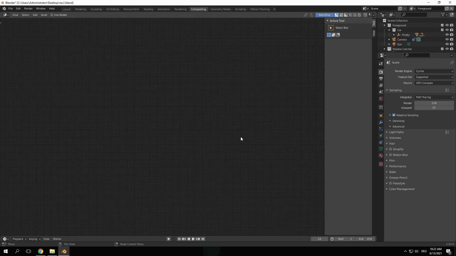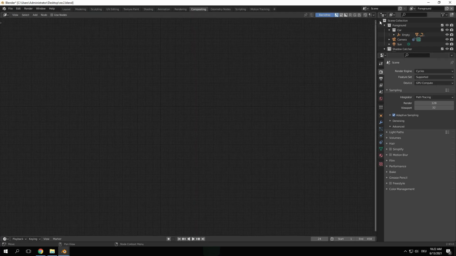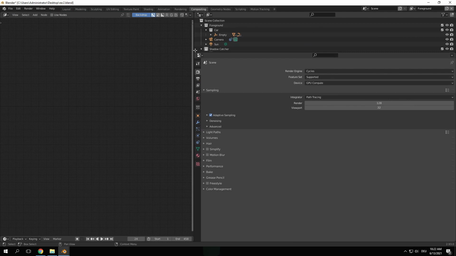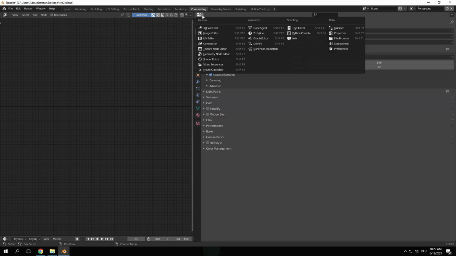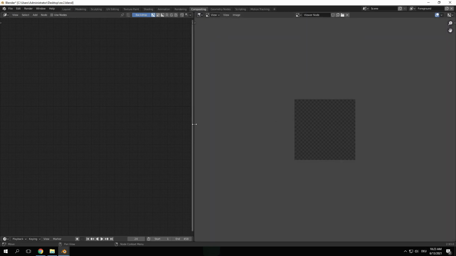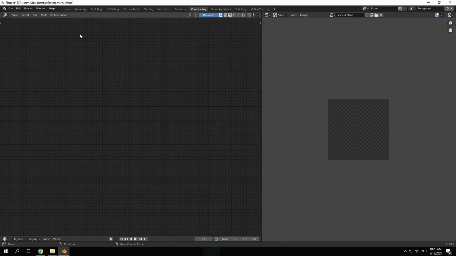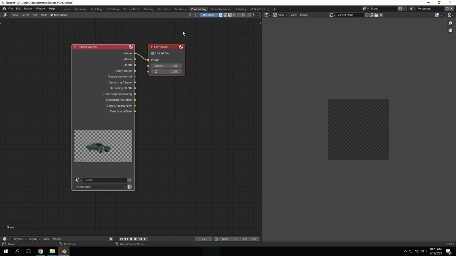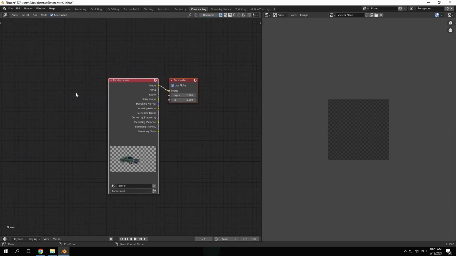Let's close this timeline for now. So this side panel, and I want to have an image editor in here. Switch this to the viewer node so we can see our composite right away. Then enable use nodes and disable the backdrop.